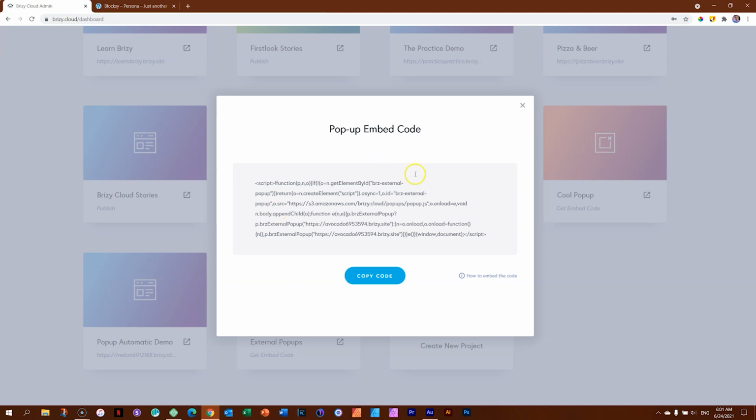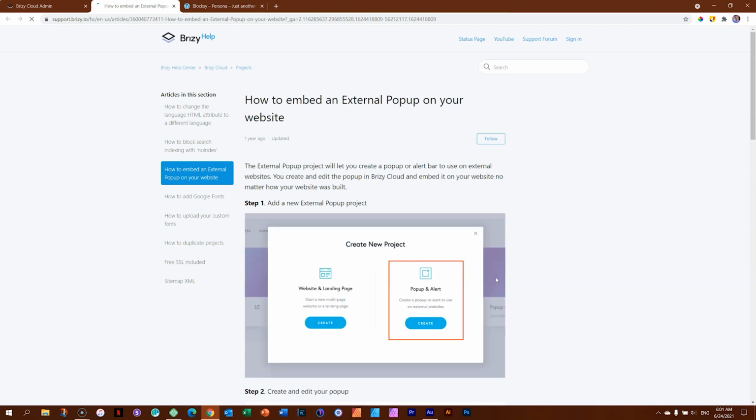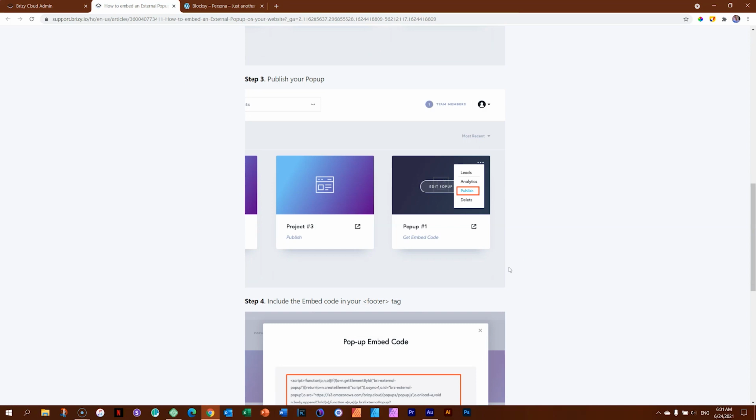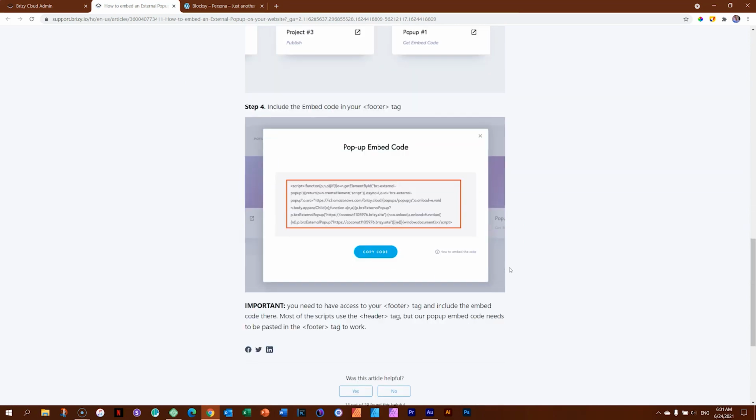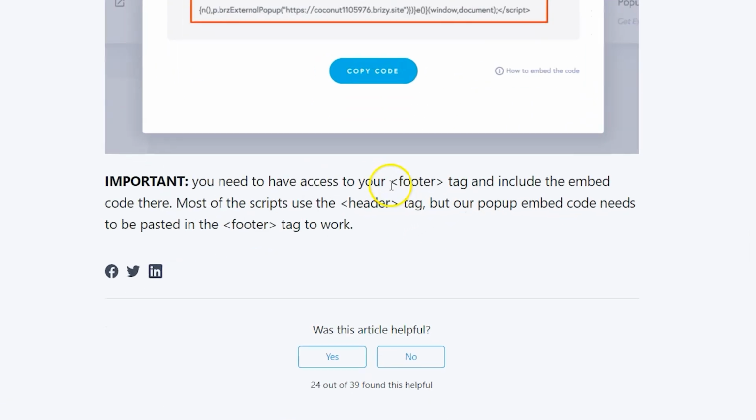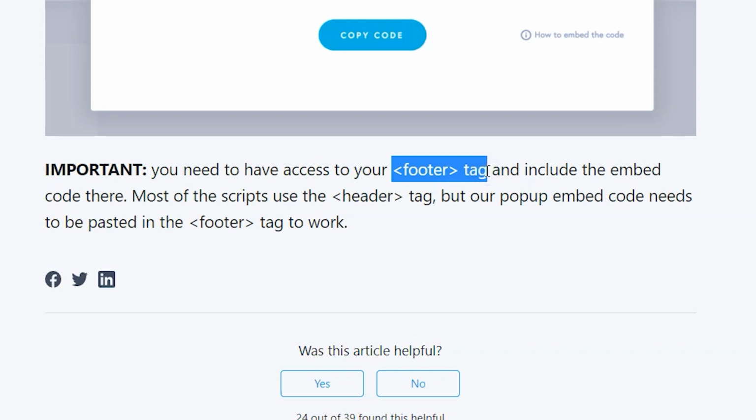What we will need to do here is copy the code. If you want to learn a little bit more about this, you click here on how to embed the code. This will take you to the Brizy Help Center and they will explain it to you. Important here, just to make sure you don't go and add it in the wrong place: on your website, you have to put it in the footer tag. If it's any of these external websites and they have a place to insert code or code insertion, you need to make sure it goes into the footer area, not the header, the footer.